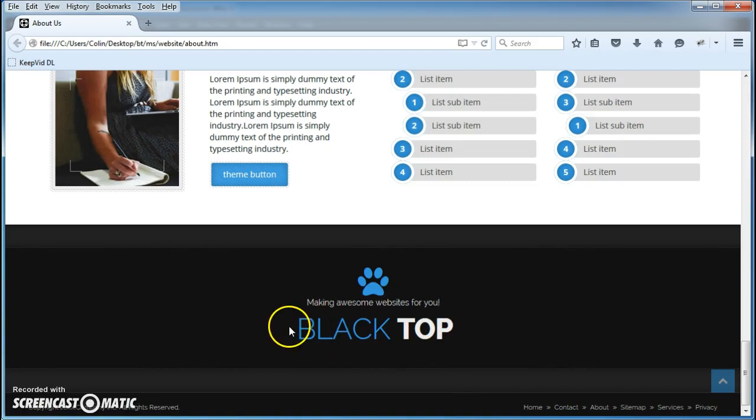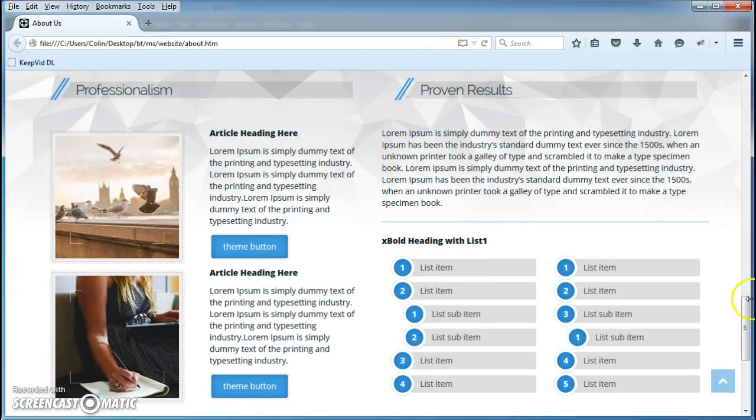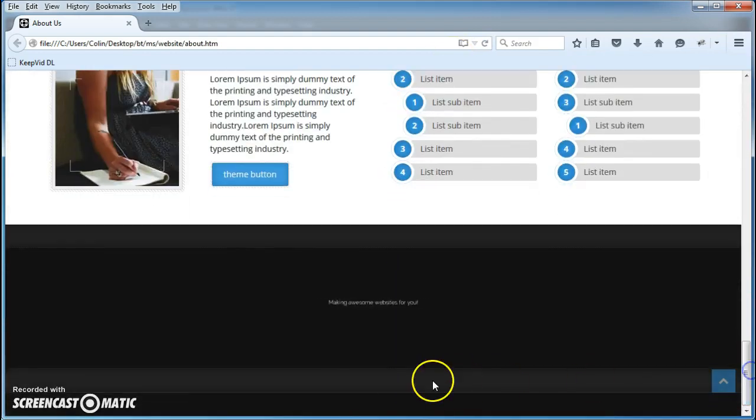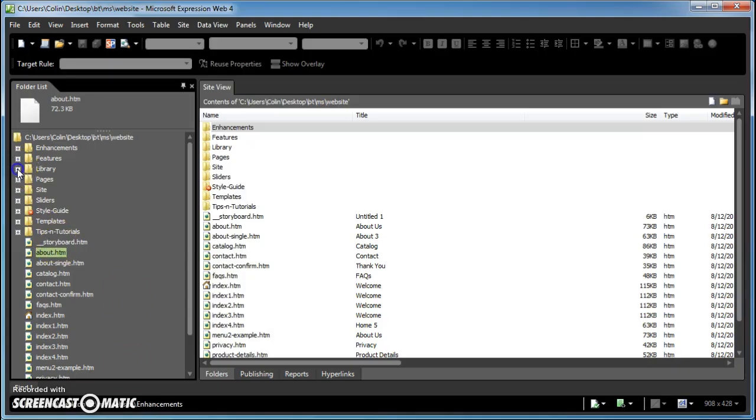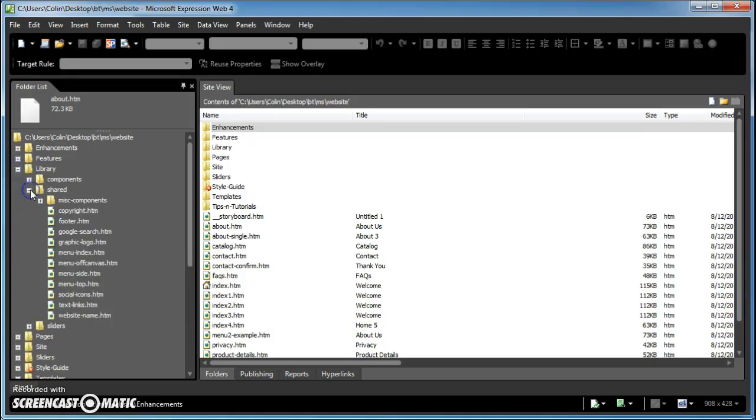And the reason I'm sending a quick video is just to keep that cool slide-in effect which we have when you scroll down the page. You see how you scroll down, it stays animated. Okay, so let's make sure that keeps intact. So let's just go to Expression Web, open up the library, the shared, and the footer.htm.